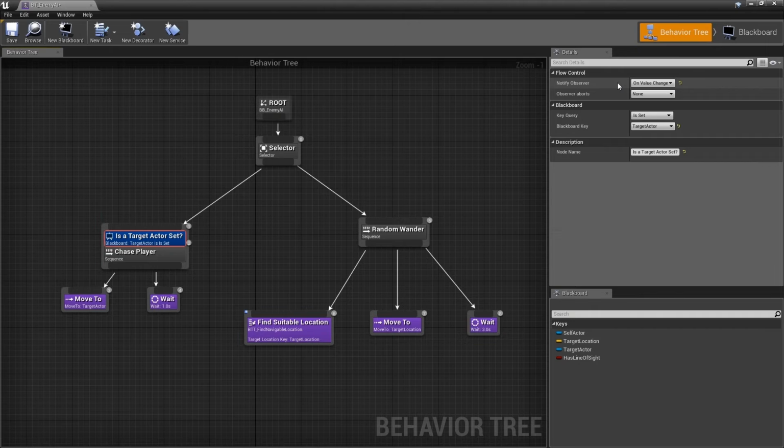This would mean execution would be altered if the target actor key changed from one actor to another actor, even if the value itself was never unset. This isn't what we want. While in our example, the player is the only actor the AI will ever set as a target actor, if we later added any other actor that the AI could perceive, this decorator would modify execution flow every time the AI perceives something new. Now we have decided which type of change we're observing, we need to decide how exactly to modify execution when this occurs.